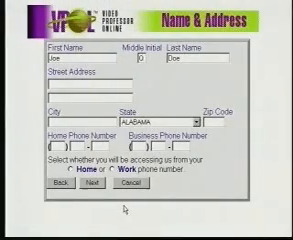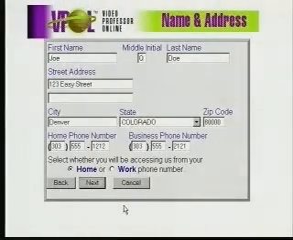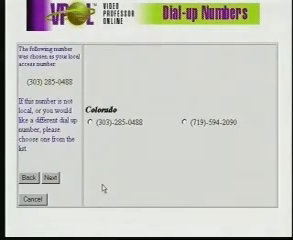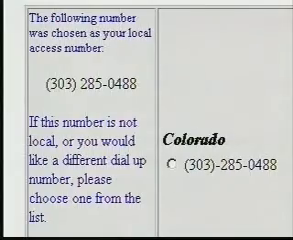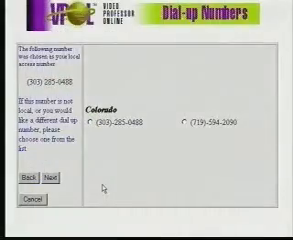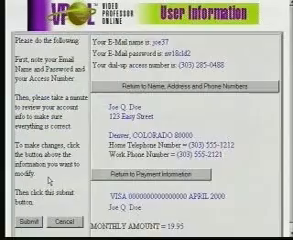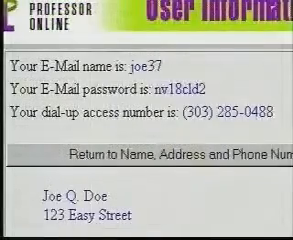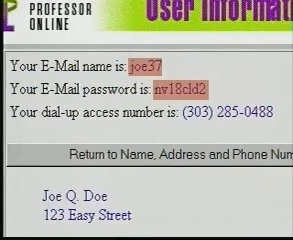You are now prompted to enter your personal information. When done, click the Next button. The next screen has chosen a local number that will be used when you sign on to the Internet. If it is not local, click on one that is. If OK, click Next.